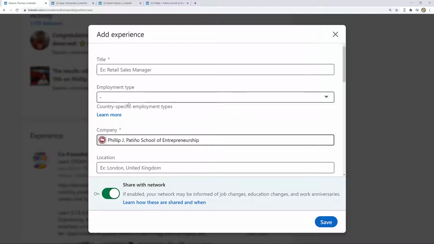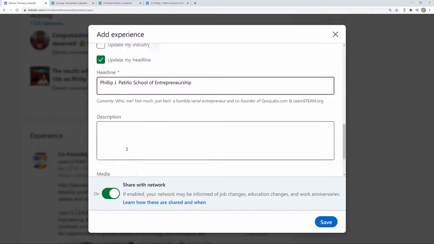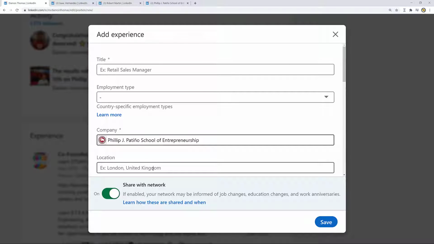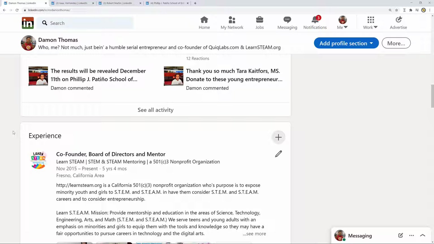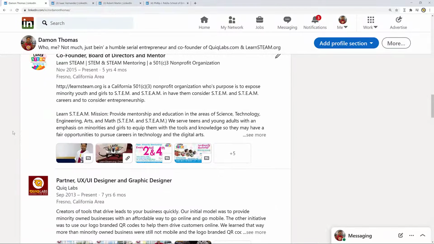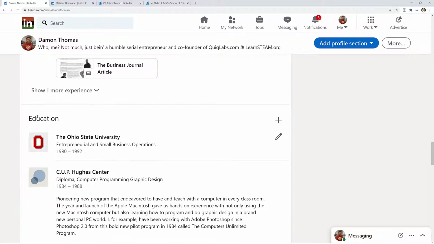And then I begin to fill in all of my information related to Philip J. Patino. Of course, I am not an official teacher there, so I won't add that to my work experience, but all staff members can do that here now. I'll discard. But for students, this process is going to be down at the bottom under education.